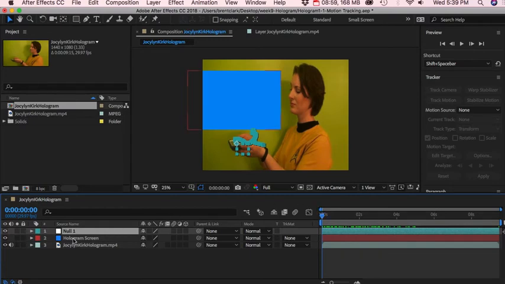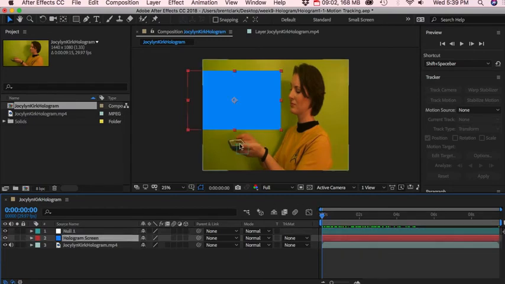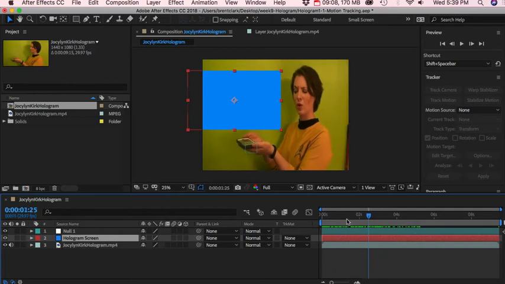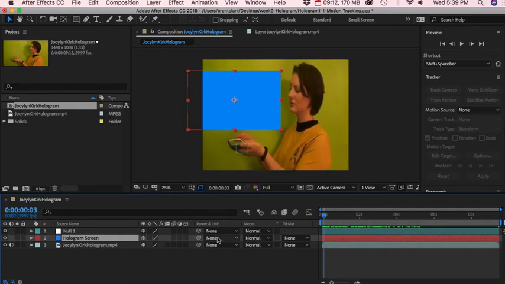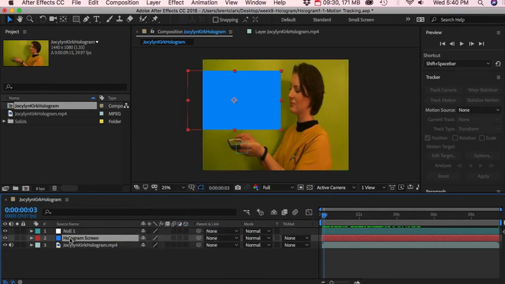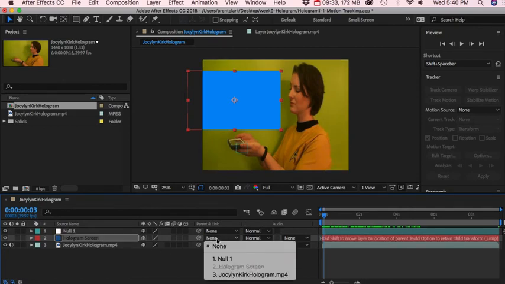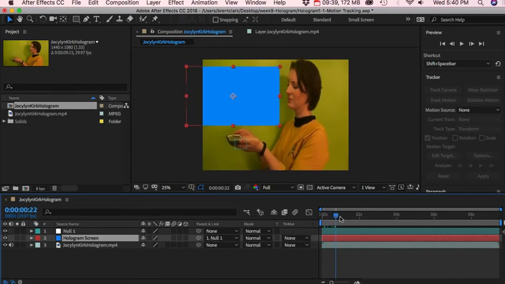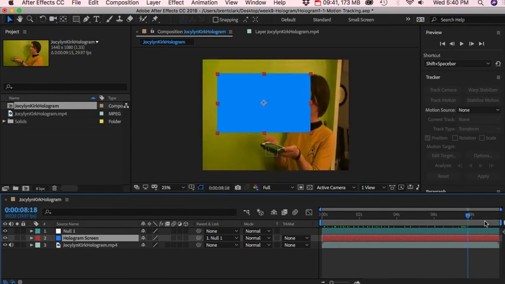So now, if we want our hologram screen to be connected and to move with the base, which is what we really want it to do, all we need to do now is change under our parent. And once again, if you need to get the parent and link to show up, sometimes you might need to right-click in this area right in here, and under columns there'll be parent and link. Make sure that's checkmarked right there. So we're going to link our hologram to the null one. So let's select null one under the hologram screen layer, and now you can see it moves right along with it, so everything's working.